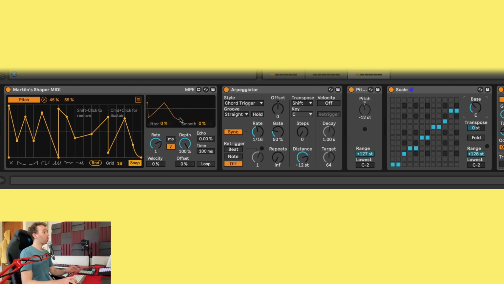Really cool. And then we can start adding some more shaper MIDIs here to actually just modulate some of the other parameters. And what's really cool about shaper MIDI is that we're pretty much not limited to how many we can add in at all, which is really fantastic.